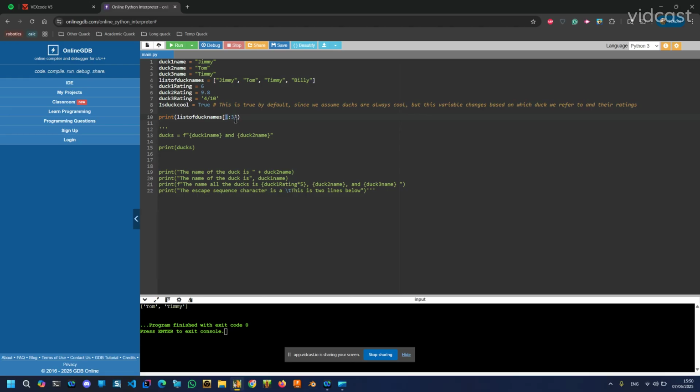So first it goes to index 1, which is Tom, and that's inclusive. It includes the first one that you're talking about. Then it goes everywhere from index 1 to 3, including all of those values, and then it doesn't include whatever index 3 is. So index 3 is Billy. That's why it didn't print out Billy, because it only did the stuff in between and including the first one, I guess. So it does Tom and Timmy.